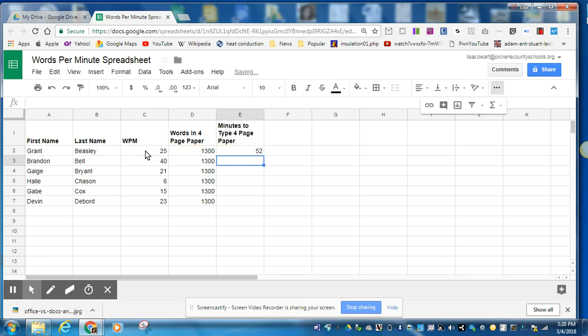Now, when I hit enter, it puts the answer in E2, but it saves the formula up here in the formula bar. Okay, so that's something to be aware of. Now, I could go down here to Brandon Bell and do the same thing for him. I could put E3 equals D3 by clicking on it, divided by C3, and hit enter, and it'll figure that up for Brandon, which it'll take him 32.5 minutes to type the paper.